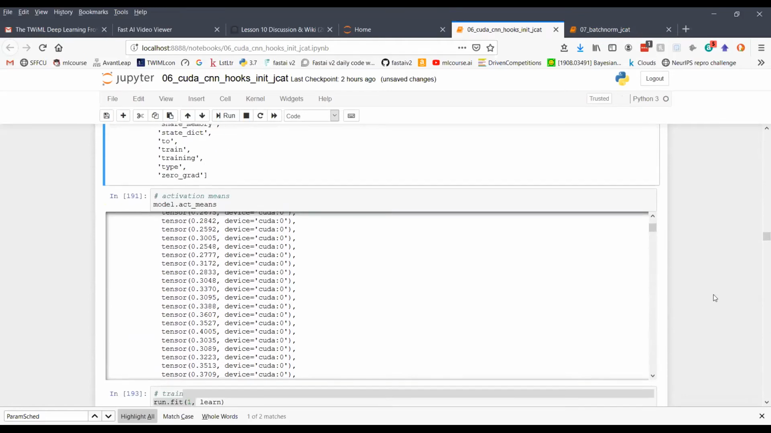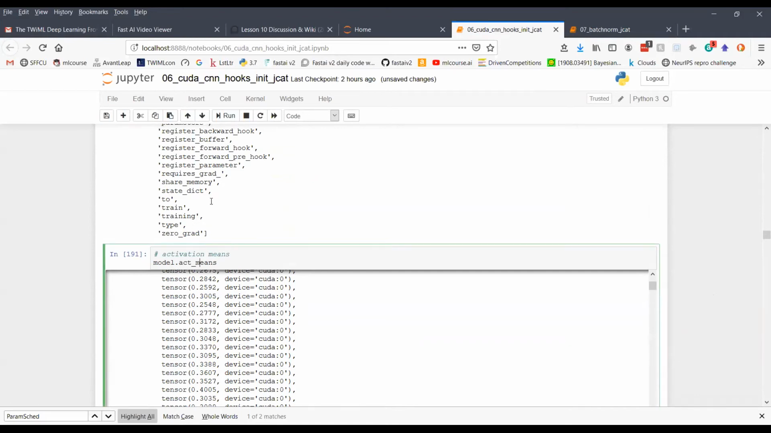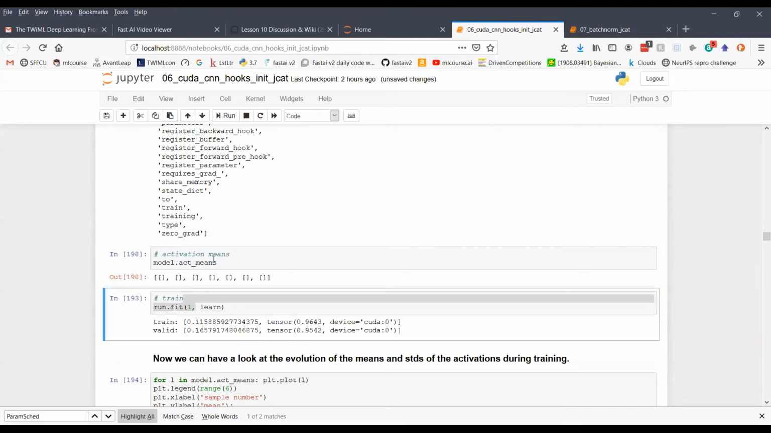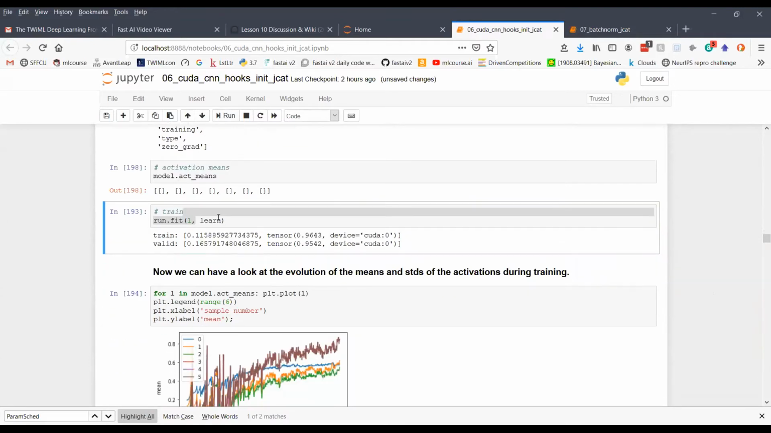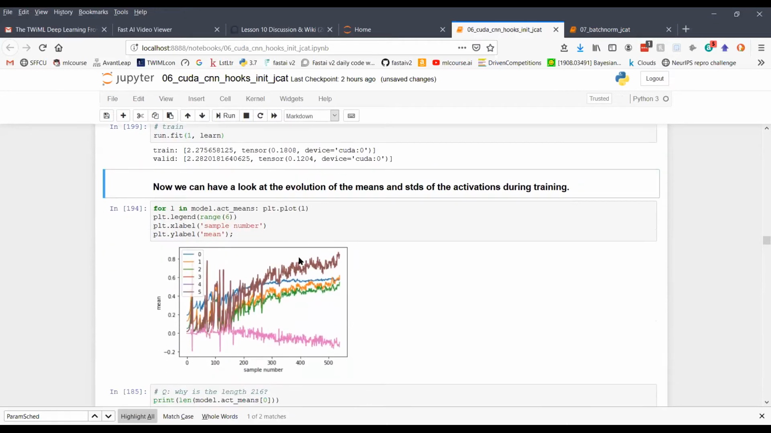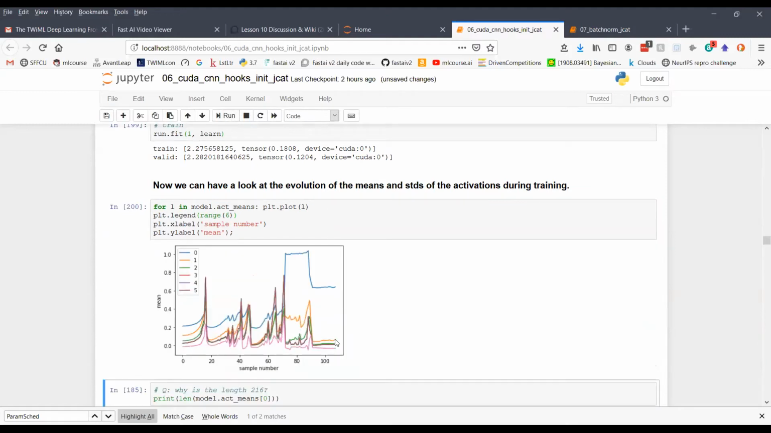I don't need to see the means. Now before I run anything, this time the means should be all 0, or not 0, but as they were initialized. And you see, this model.act means accumulates all the means as you train the model. So this tells me that it's all initialized, nothing's happened yet. So now I'm going to train for one epoch. And now I'm going to make the plot. And you see there's 108 means. And what I claim is happening is that it's taking all the batches and averaging the means together.